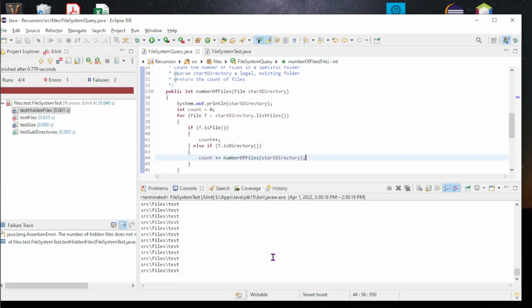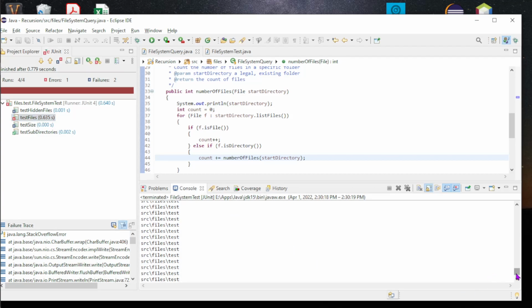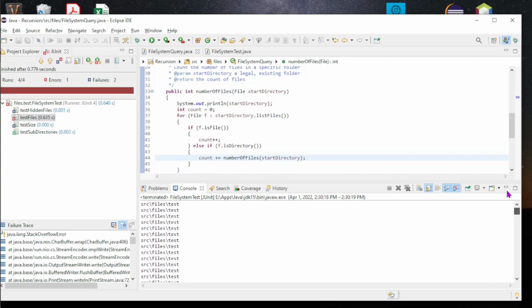Oh, not only that, I got a Stack Overflow error. Now you may not have encountered these so far. I wanted to cause one on purpose. So what does this mean? Well, since I already added my print, I know a little bit what it means. If I look here, it says source files test, source files test, over and over and over again forever.